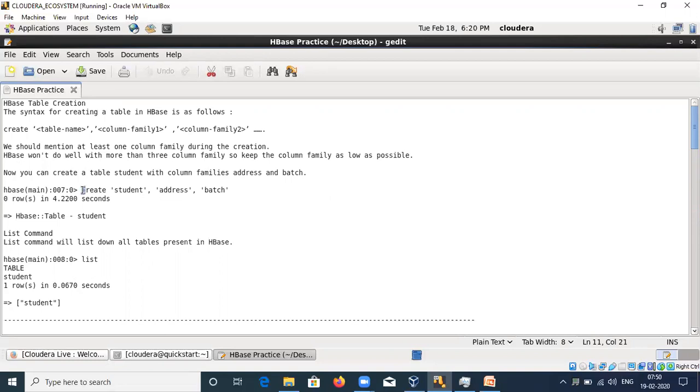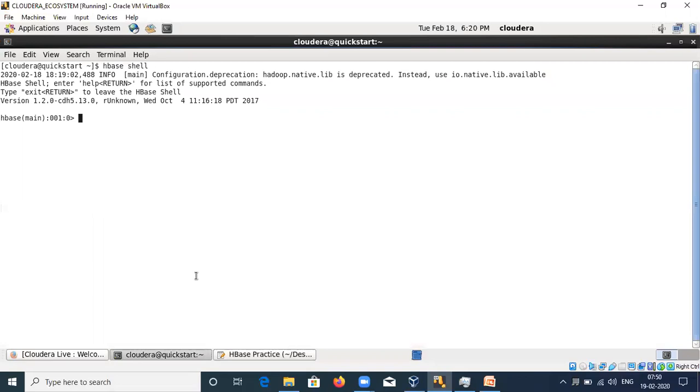So for now, let's create a table with two column families. For example, you have a student ID, name, and age. Then you are maintaining address and related information, or details about marks, something like that. So you can split it. When you have five columns, you can split three into one column family and two into another column family, like that. That's what I'm doing here.